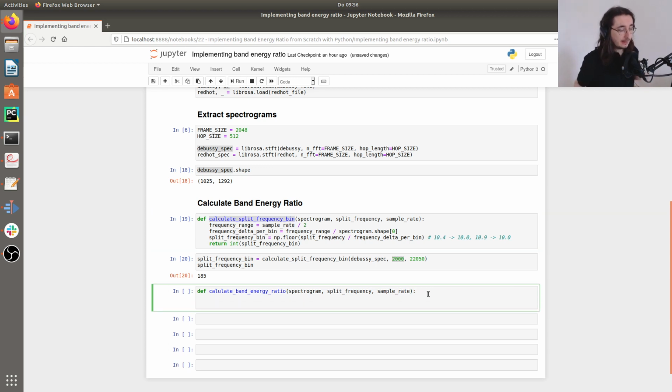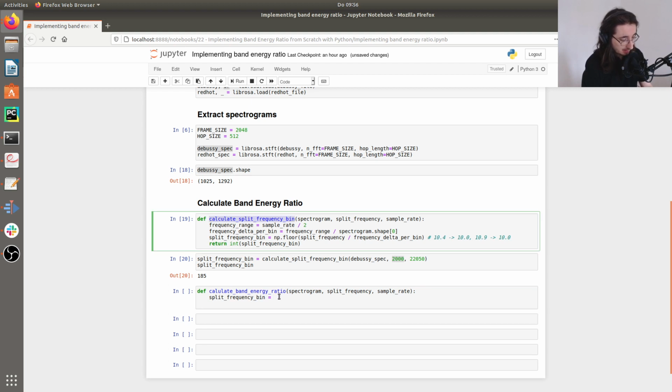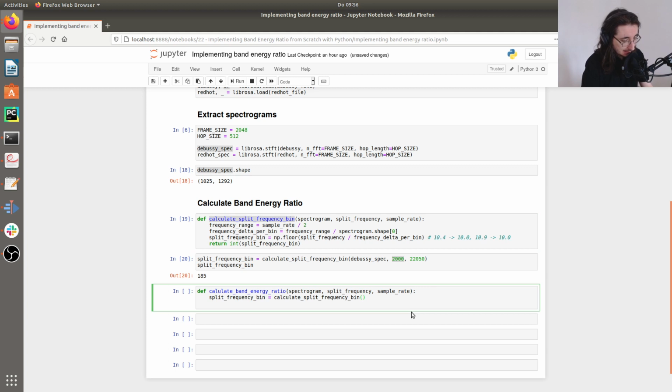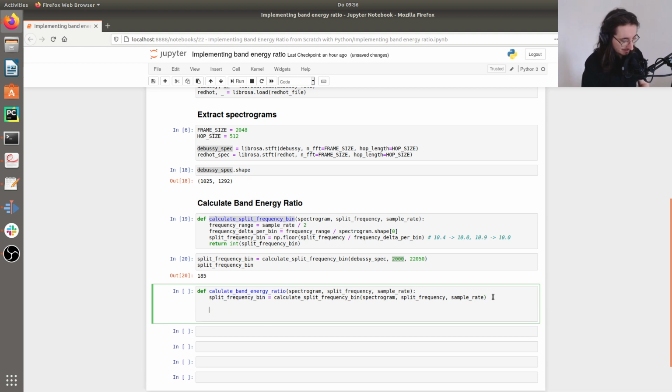Okay, so the first step is to actually get the split frequency bin, right? And we can easily do this by using our newly implemented function. So we'll call calculate split frequency bin, and we'll pass in all of these arguments, and that function will be so nice as to give us back the expected split frequency bin. Okay, so now the next thing that we want to do is to move to the power spectrogram.